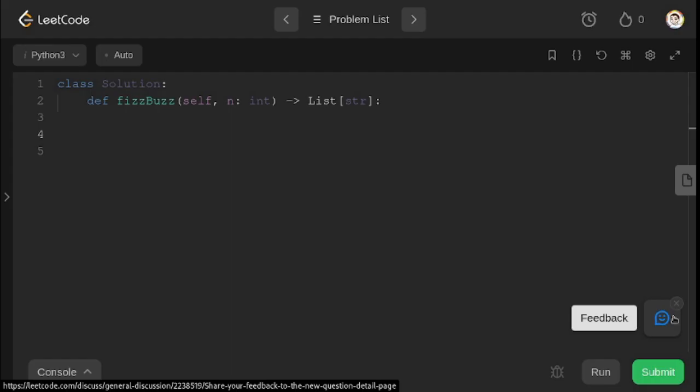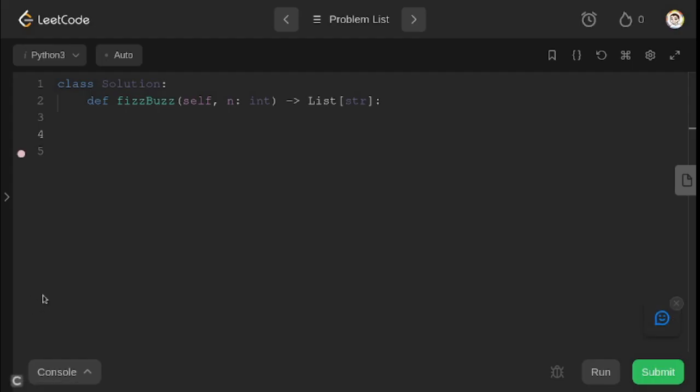Right, gang. I've just maximized the code window here so we can see what we're doing. And let's begin, shall we? Let's start with an array, which we're going to return at the end of the solution. So that's an empty array.